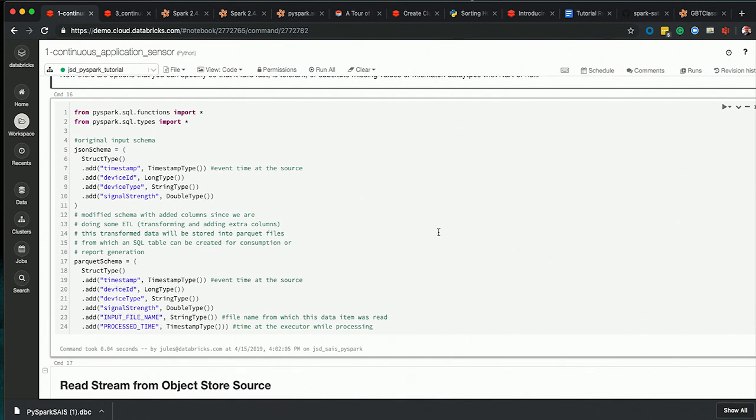So I'm saying, okay, my schema type is going to be my structure type because I know it's a JSON file. And my structure will have the first entry called timestamp, then device ID, device type, and signal strength. Now, the order doesn't matter as long as it matches, right? I'm saying my timestamp is a timestamp type, which is Unix timestamps in epoch. My device ID is a long type, and my device strength.